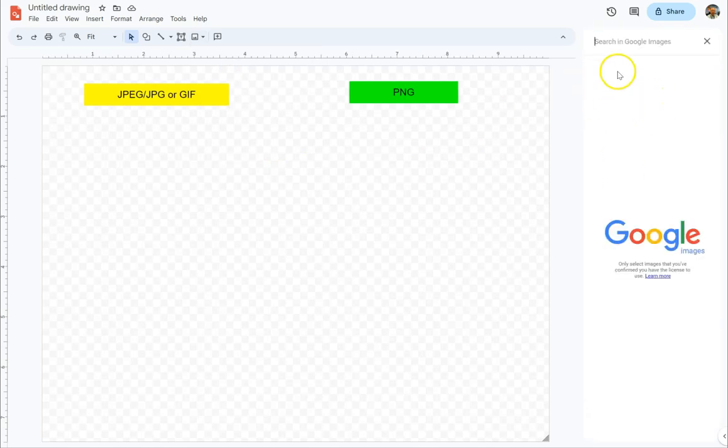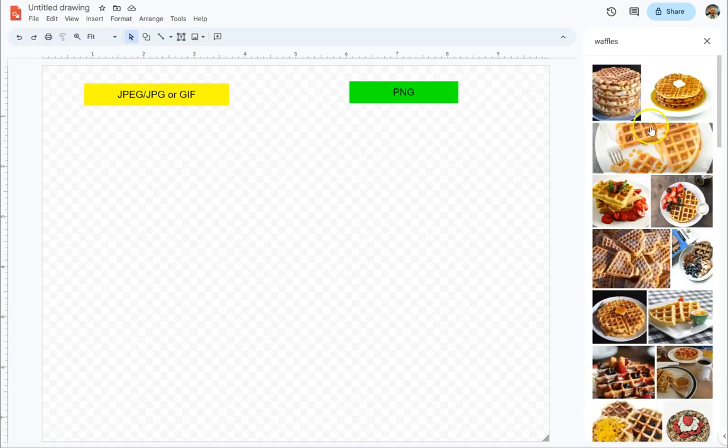Okay, so we get our menu over here. And so first thing I'm going to look for, because I like waffles, I'm going to get pictures of waffles. Okay, I can do without the pancakes for now. We'll stick with waffles. All right, so we've got our picture of waffles.